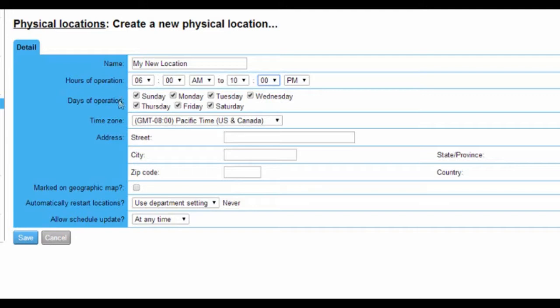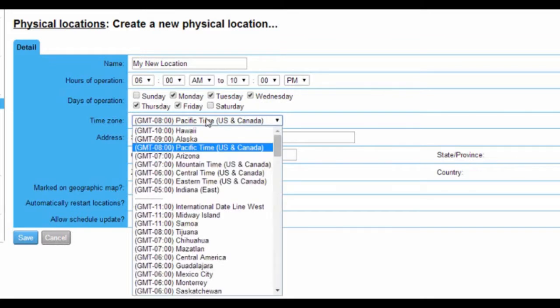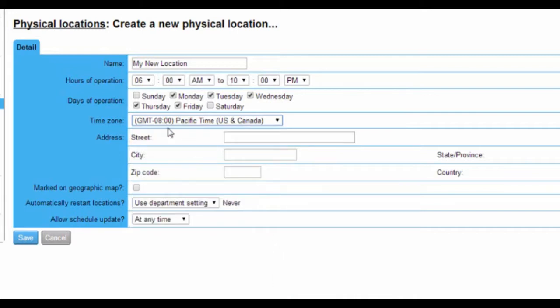In days of operation, click on the checkboxes to select the days you would like for your player to operate. For time zone, you will need to make sure you enter in the correct time zone of your player location. The main contact, email, phone, and address fields are used to keep track of your location contact information.